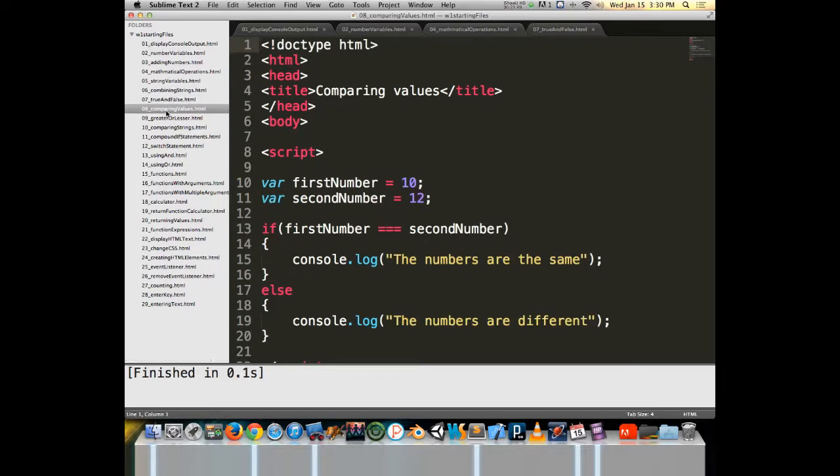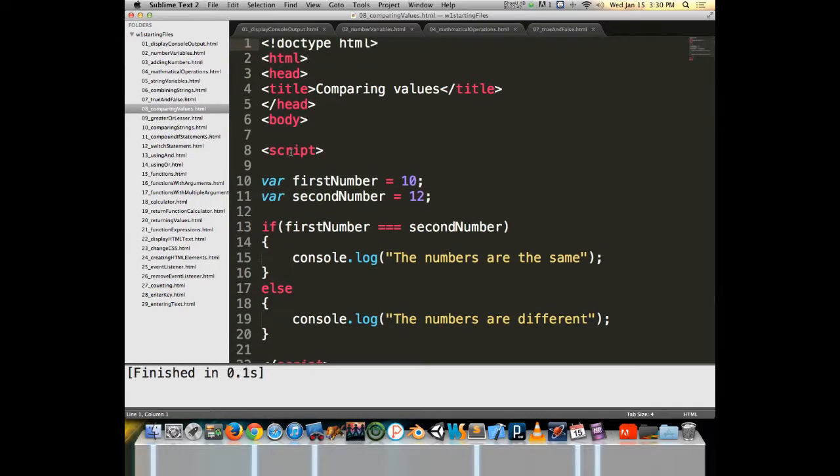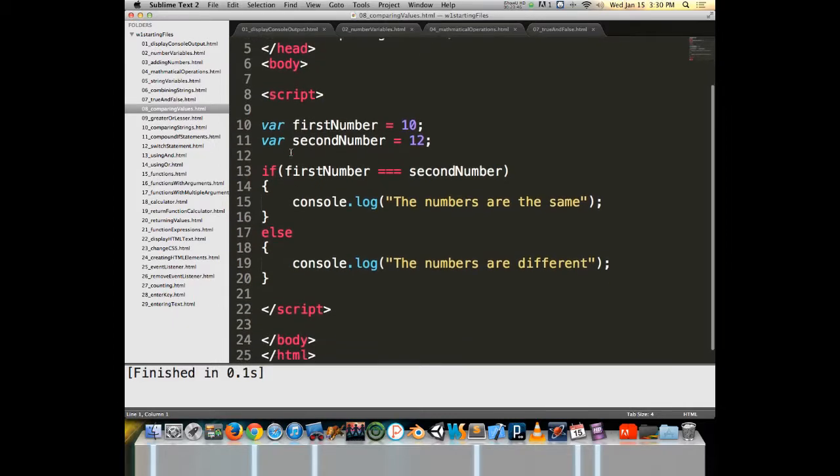But where it really matters is when we start doing comparisons, when we start asking questions about whether something is equal to something. So effectively we're saying, if first number is equal to second number is true, then we're going to log out the numbers are the same. Else we're going to log out the message the numbers are different. This is now a conditional statement. We say if, and then the condition that we're checking on, thus it's a conditional, and then we log out a message, else we log out the other message. So we're just comparing these.